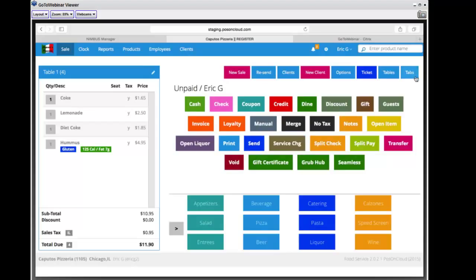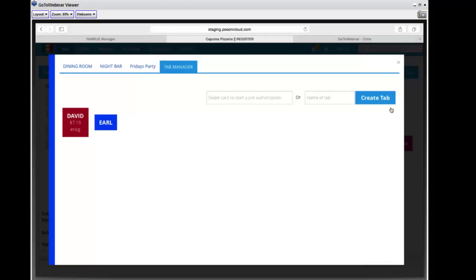Other things that we can do to start a new check in the fine dining scenario is we can do our tabs. We can either swipe a card that will pull off a pre-authorization, and that will take the cardholder's name. So when we're starting a tab, that will have the cardholder's name as well as the card type and the amount of the pre-authorization. You can set a default amount for pre-authorization.